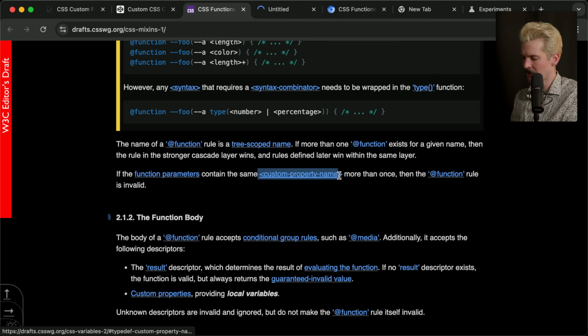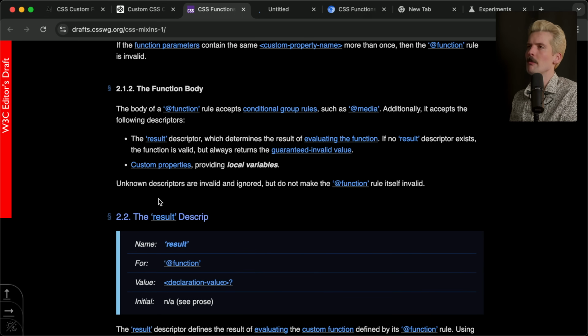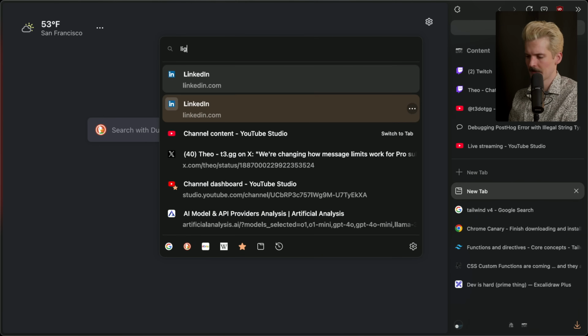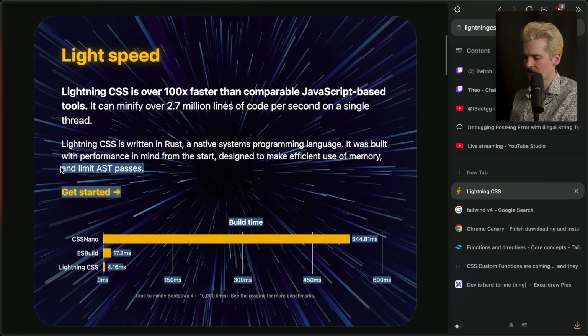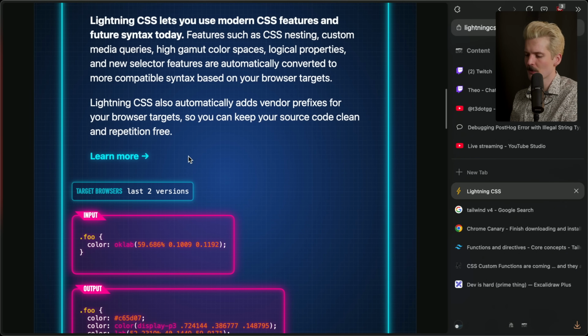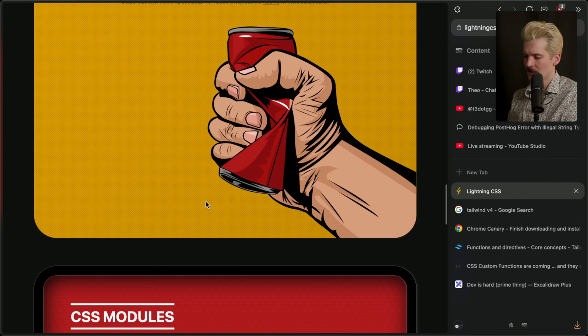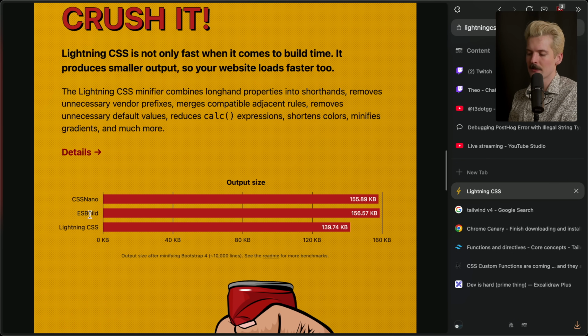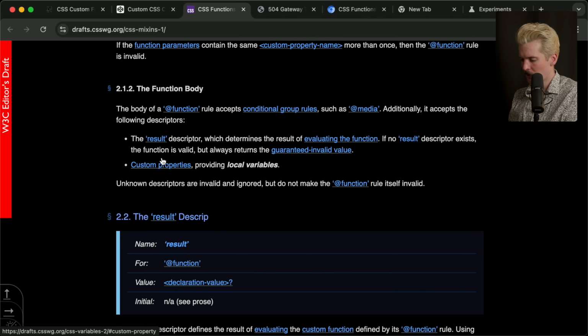If function parameters contain the same custom property name more than once, then the function rule is invalid. I hope that compilers are smart enough to call this all out. God, this is going to make life for all those fancy Rust-based compilers for CSS much harder. What's the one that Tailwind V4 just moved to? Lightning. Yeah, Lightning CSS. This is a super performant minifier for bundling and dealing with all of your CSS. Tailwind V4 is effectively a rewrite of the Tailwind compiler to take as much advantage of Lightning as possible. The life of people like the Lightning devs, as well as the esbuild, CSS Nano, all these folks, they are going to have a lot of work to do in order to get things like this working properly. But if they pull it off, it's going to be nuts.